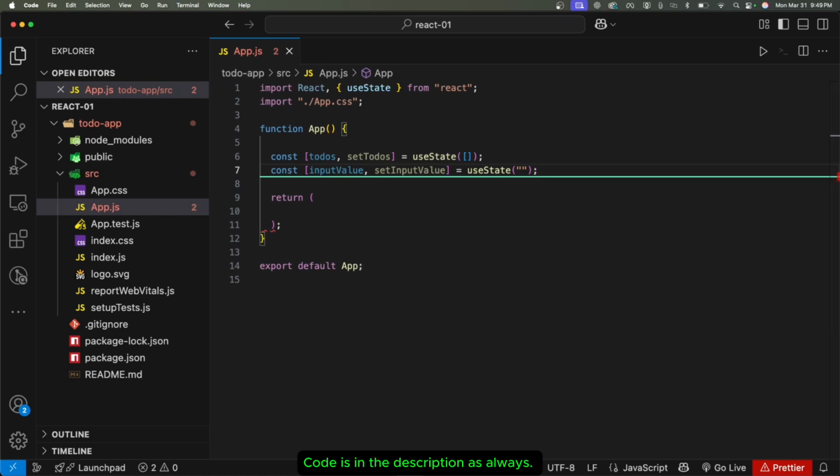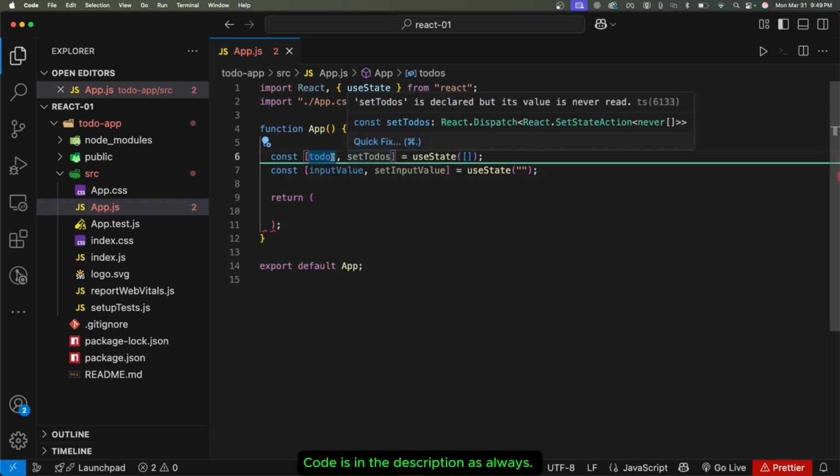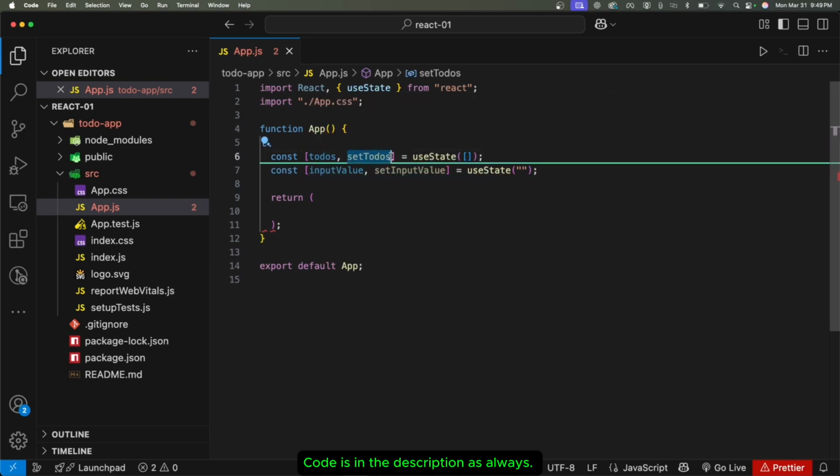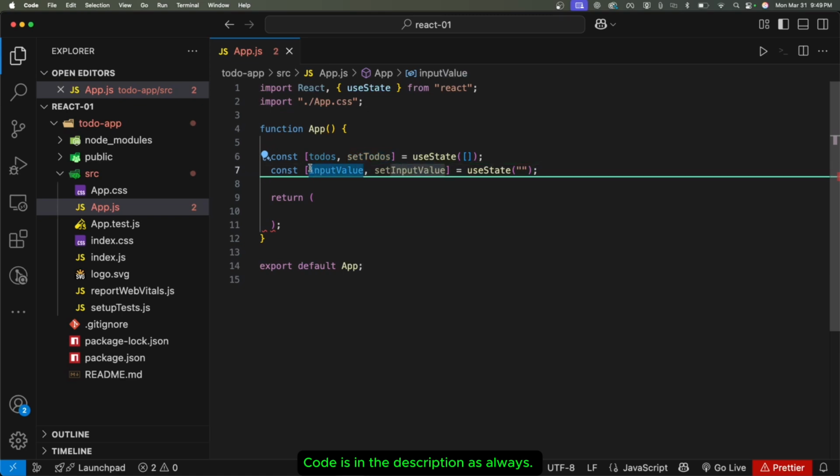So what this is doing is we're going to store our todos, and this is the array right here. This is a function that's going to set the todos, and the input value will track the text the users type in the input box, and this is going to set the input value inside of the useState.